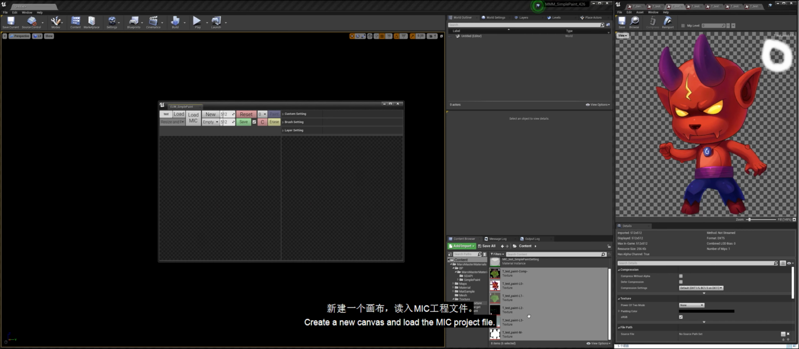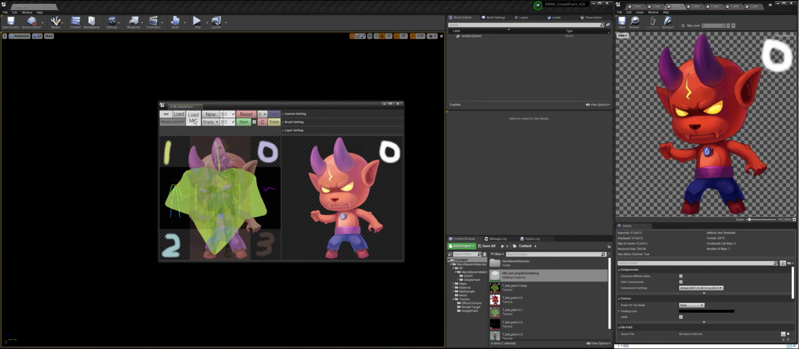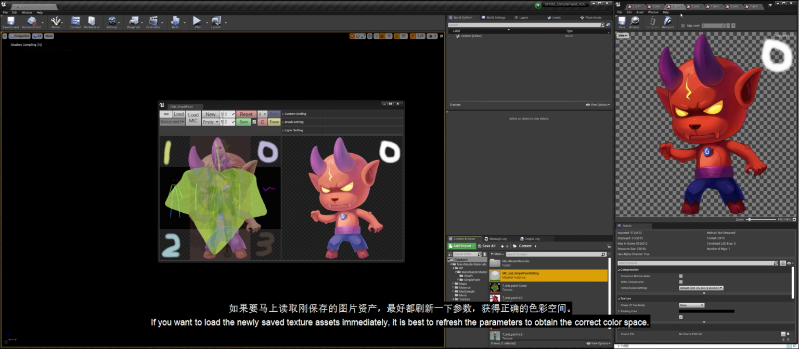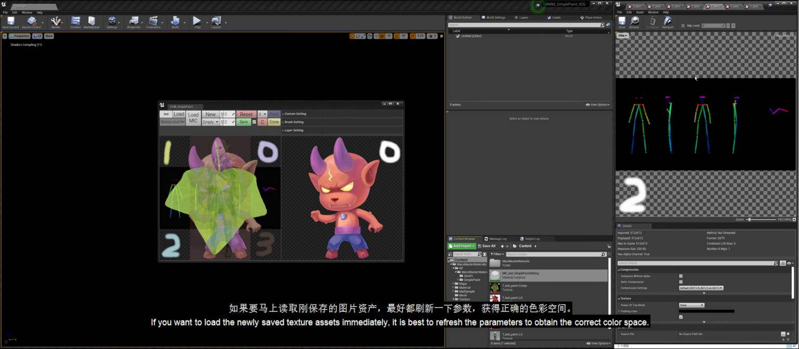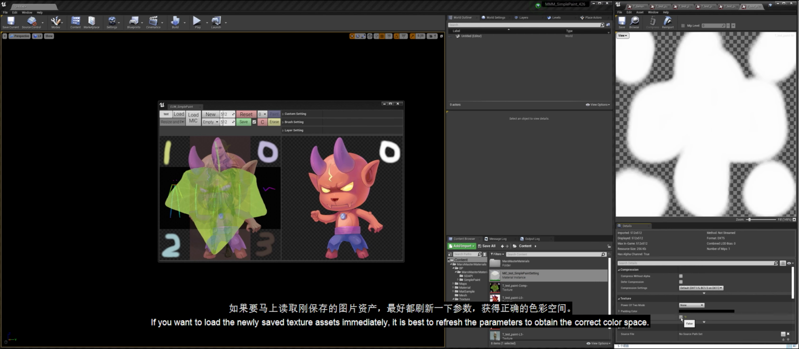Create a new canvas and load the project file. Note that the color space is incorrect. If you want to load the newly saved texture assets immediately, it is best to refresh the parameters to obtain the correct color space.